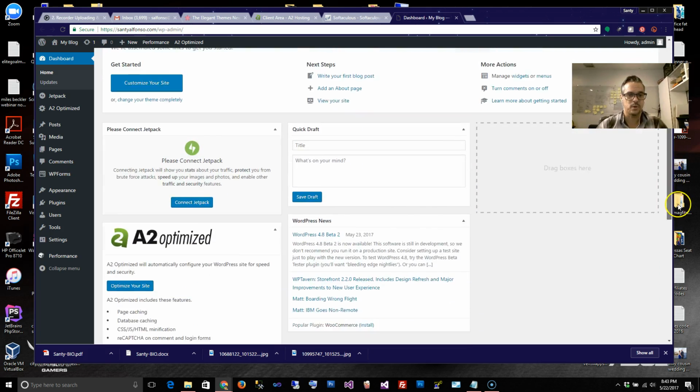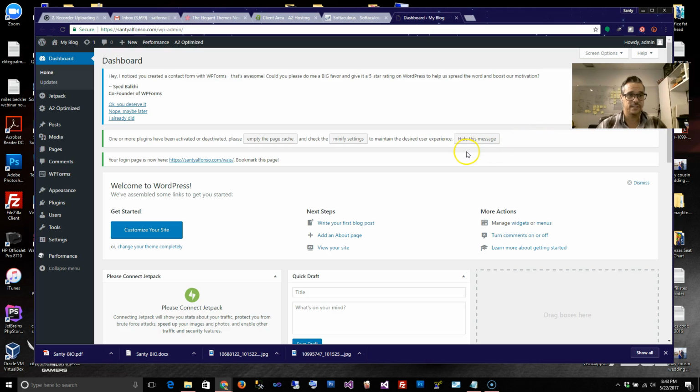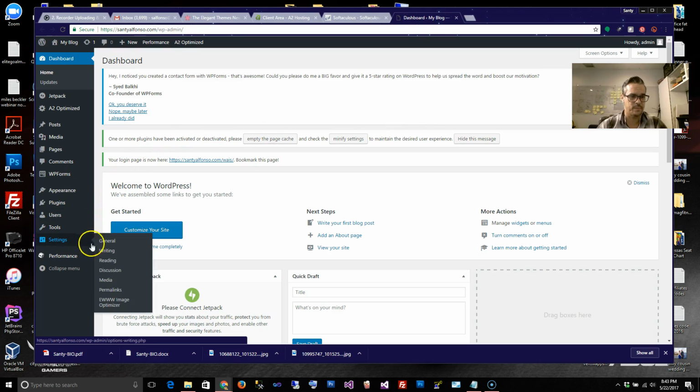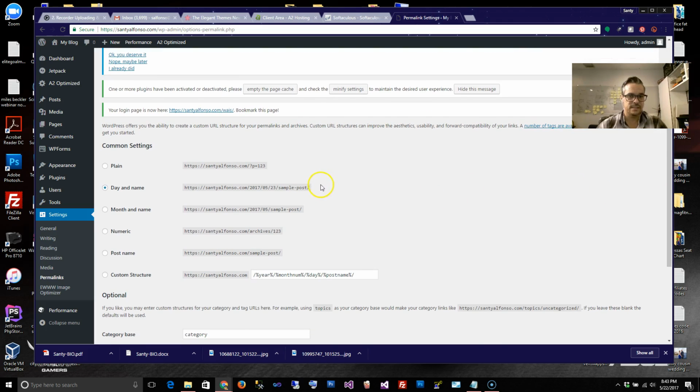This is your admin. This is where all the magic happens. Now I haven't touched this since the last time. The first thing we want to do, actually I might have touched one thing. Let's go to settings for a minute and look at permalinks. What permalinks is basically the URL. No, I haven't touched that. So this is the default URL structure that you would have on your website.